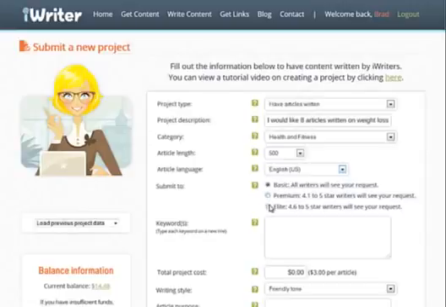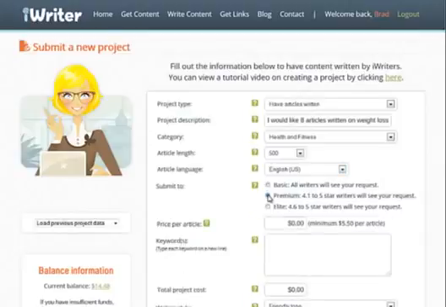Whereas if you select premium or elite, you're going to get higher quality articles initially, and the chance of you having to reject an article is going to be much lower. So typically what I'll do is I'll select premium, because for me, time is much more valuable than spending another $1 to $2 an article. So I'm going to select premium.